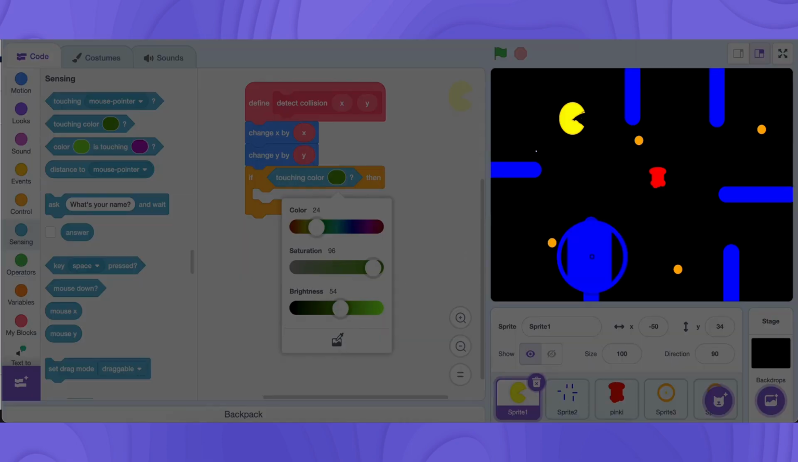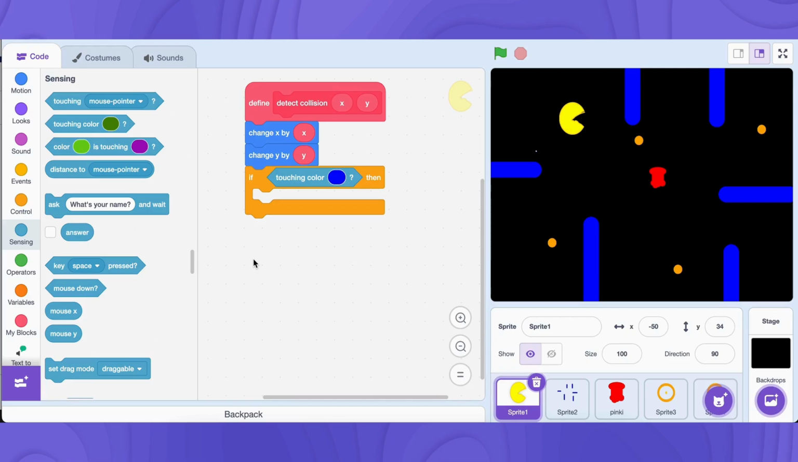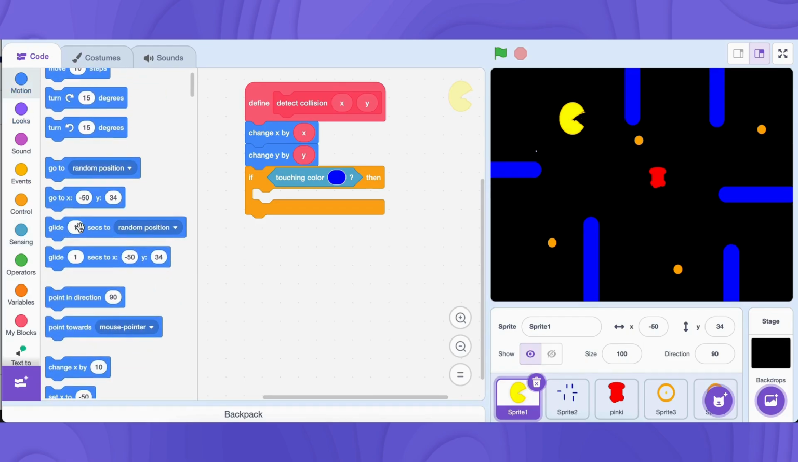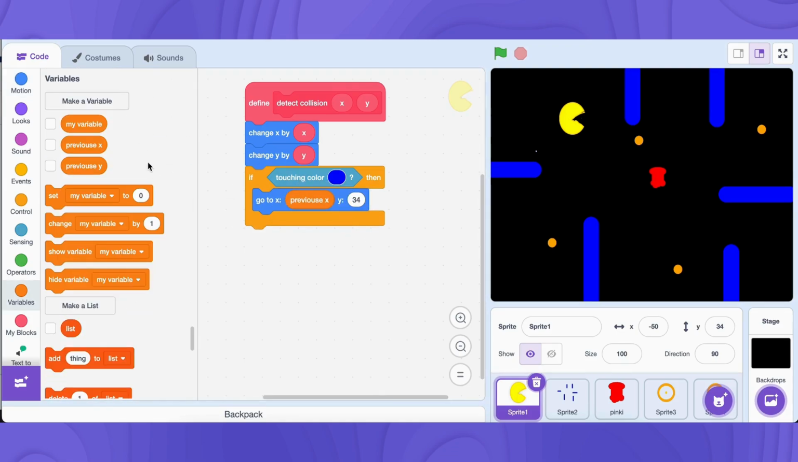Inside this condition, we'll make Pac-Man go back to its previous position using the Go to X: previous X, Y: previous Y block. I'll show you how to program Pac-Man so you can control him using the arrow keys, just like the classic game. Ready?